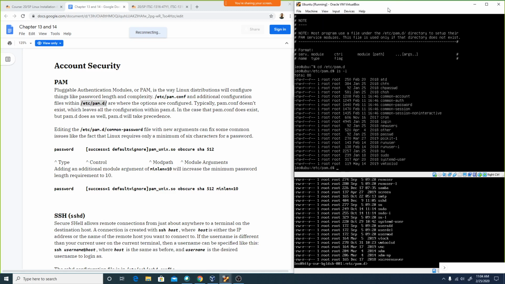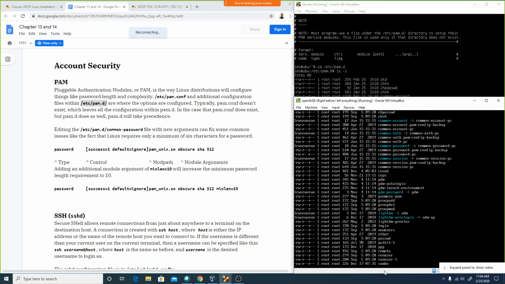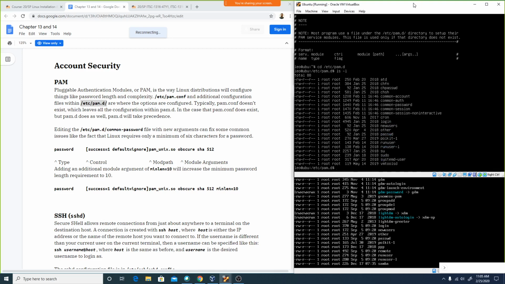Pam.d, let's look inside of here. Yeah, but Ubuntu does not. So you can start to really see exactly what's going on in situations like this, because if you look, common-password is linked to common-password-PC in OpenSUSE, but in Ubuntu, it's just common-password, right? So we're starting to see the differences between some of these distributions, how they decide to do different things.